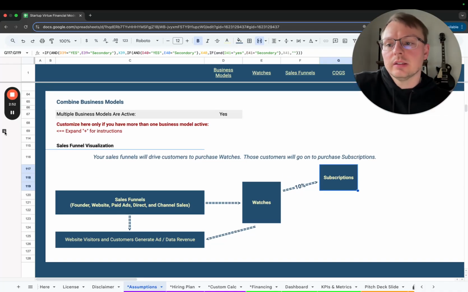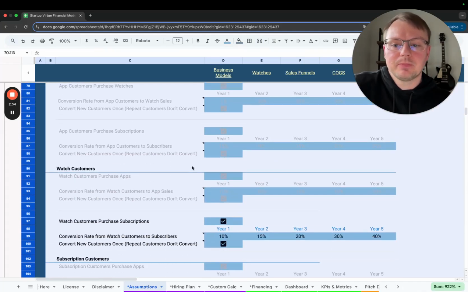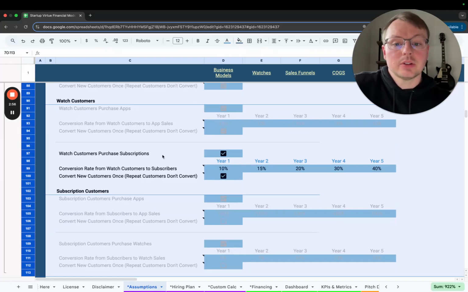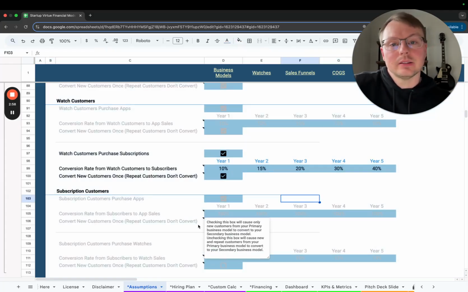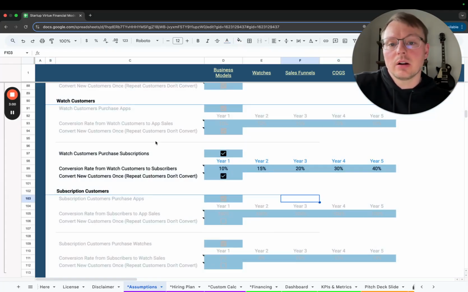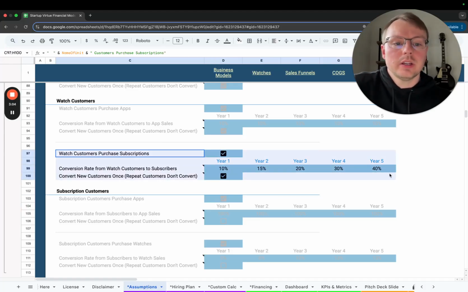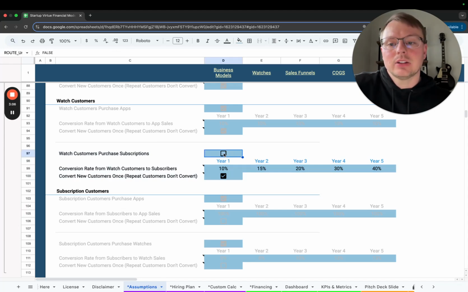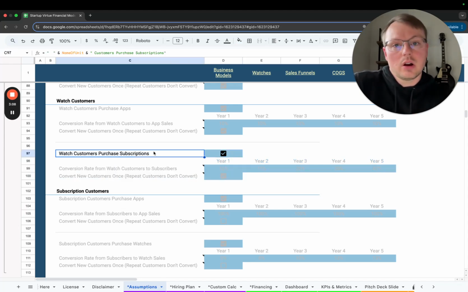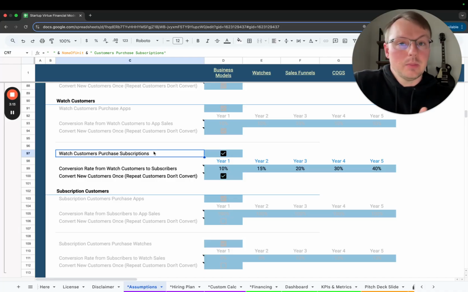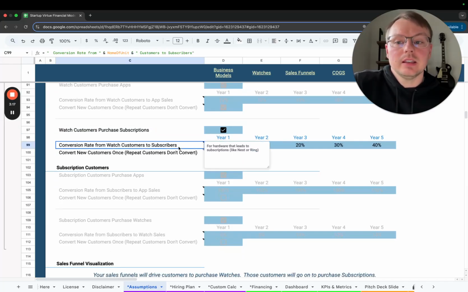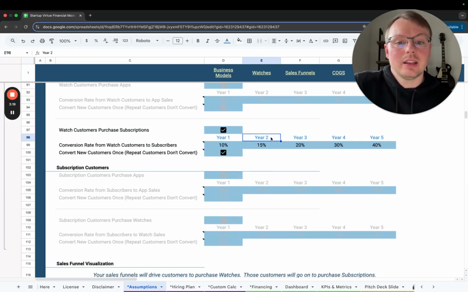So to change this, you expand this option here, and you go to the options that are available. So anything that's grayed out is not in play. Those variables are not applicable to your situation, but these are. So what you're telling the model here, if you check this box, is that your watch customers are subsequently purchasing subscriptions. That is, at least a portion of your watch customers are purchasing subscriptions. And if that's the case, then you want to set the conversion rate each year that your watch customers are becoming subscribers.